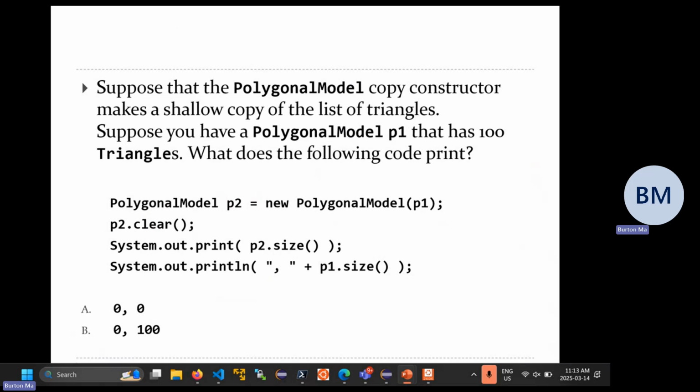So now, if you make a copy P2 of P1 and clear P2, P2's size is definitely 0, but P1's size is not 0 anymore. It doesn't change, as P1 has its own list. So now you get 0 and 100. Now you can clear the list belonging to a polygonal model object without worrying about any other polygonal model object.